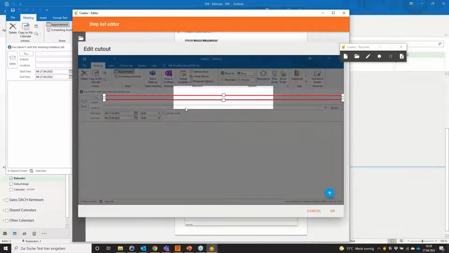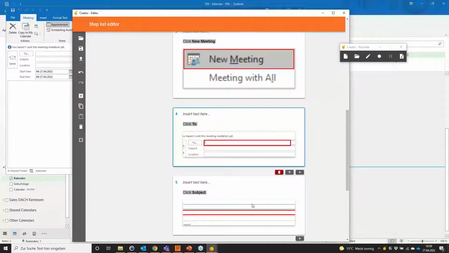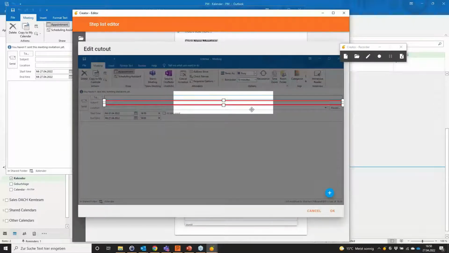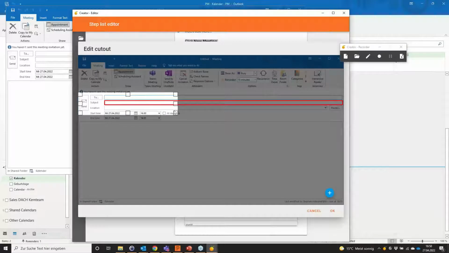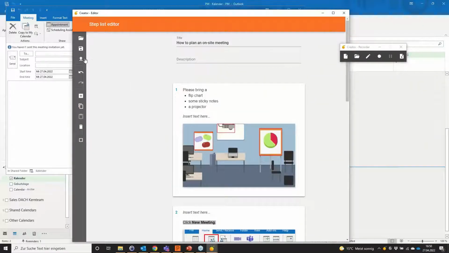I can make any necessary adjustments, like adjust the cutout and maybe the red frame of those long input fields, so that it makes more sense for the smaller window. The same here with the subject line. Adjust my cutout. Adjust my red frame, and that's it. And afterwards, I just click on upload.